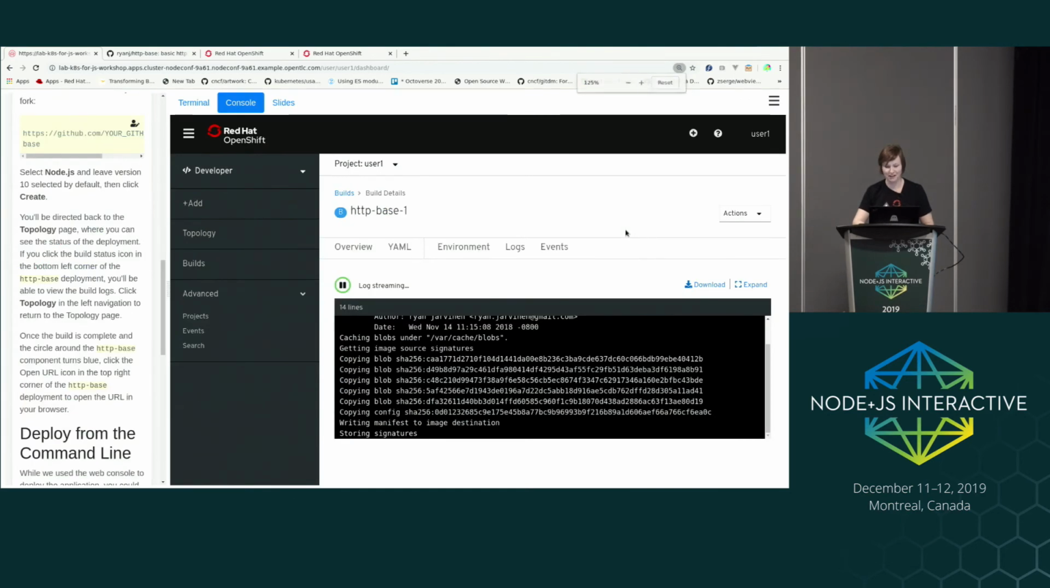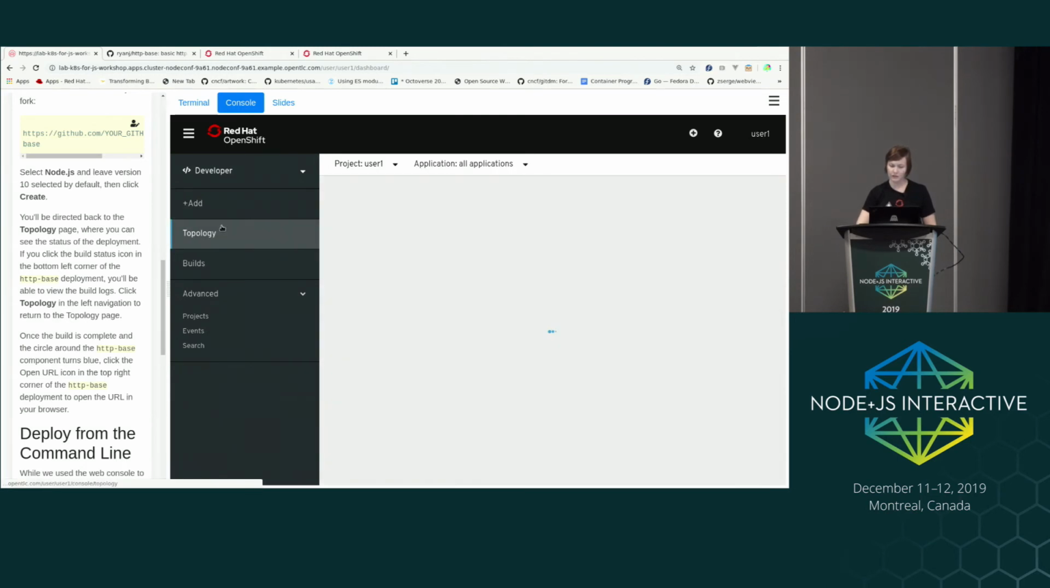All right, there we go. So our build is running right now, and that's running that source to image process that we talked about. I'll come back over here so we can see it as it completes. It looked like it was almost done. As that completes, you will see this turn to a green check mark, and then once the build completes, the deployment will start.